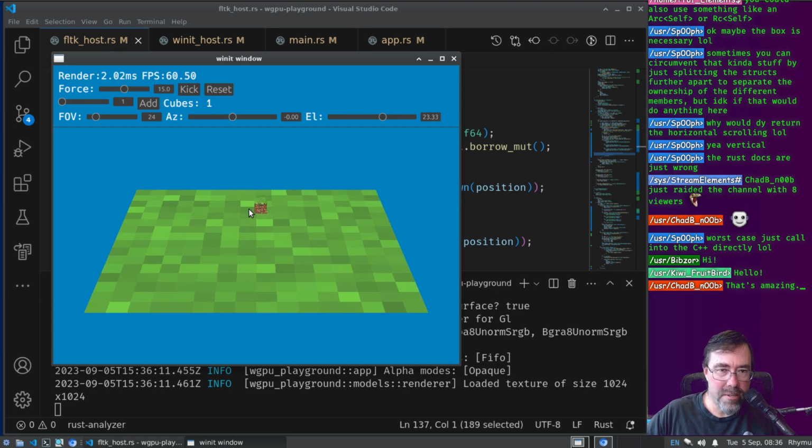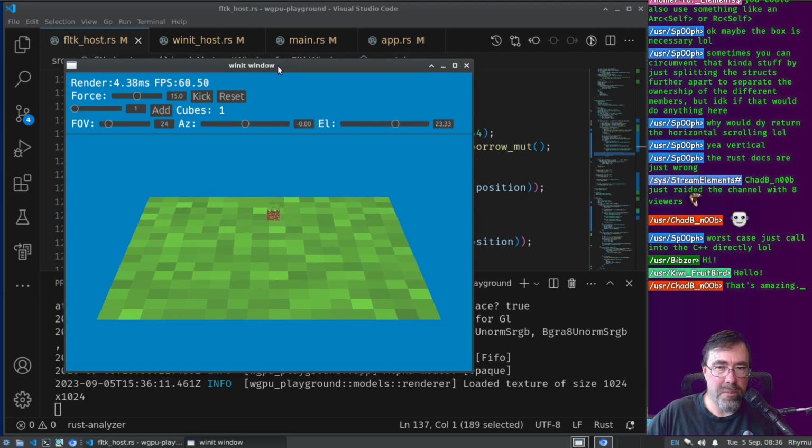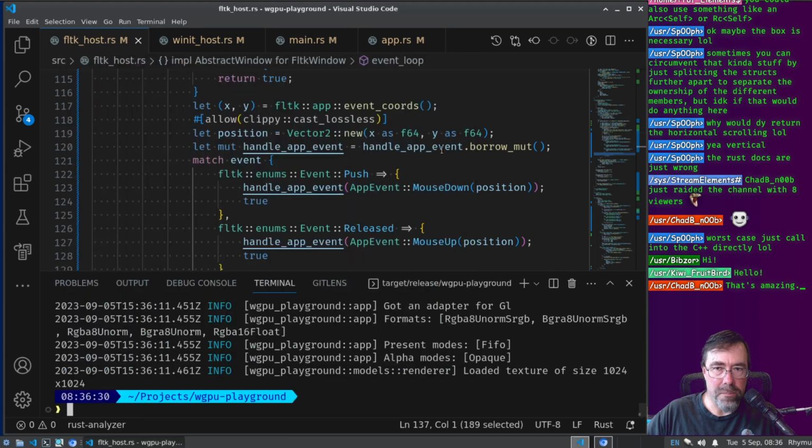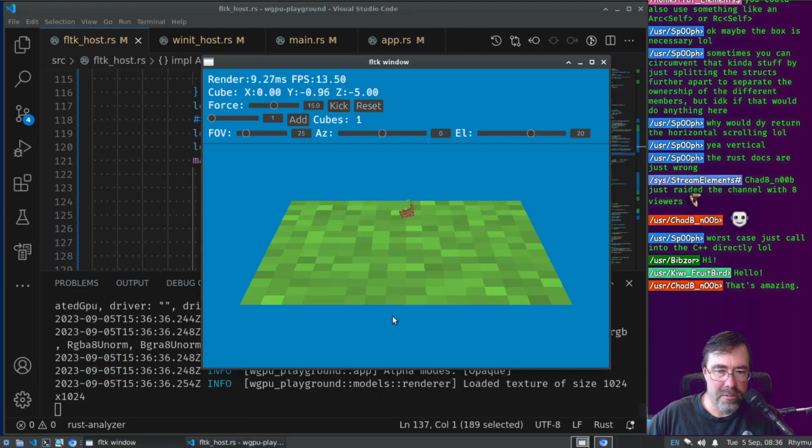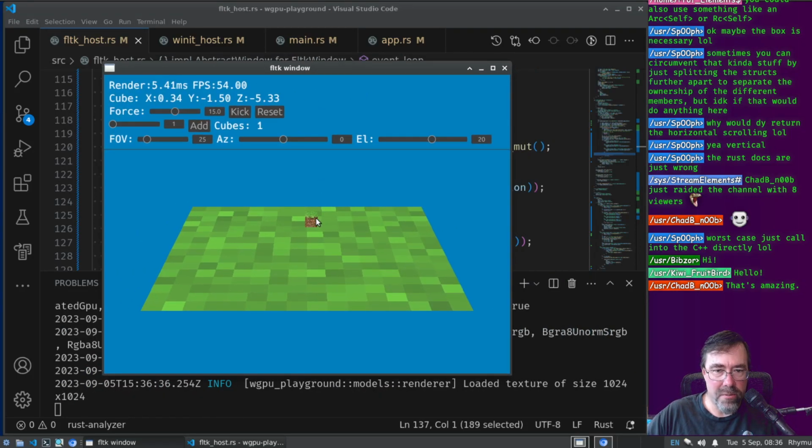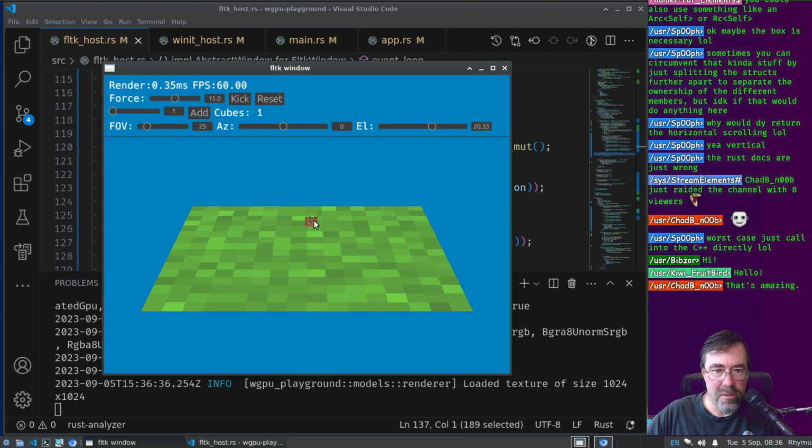It's not a whole lot of things it does for you, but you have a couple different choices. winit is one of them. A couple other ones are Fulltick and SDL. So I'm trying to get the Fulltick one working. So I have it where I can click on that cube. I can select it.